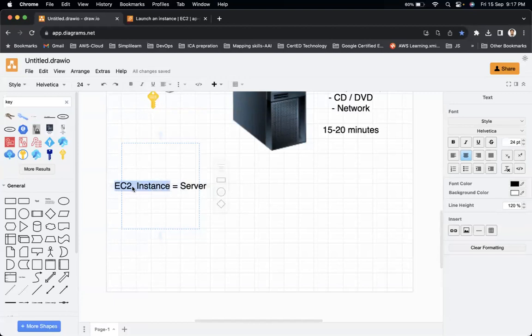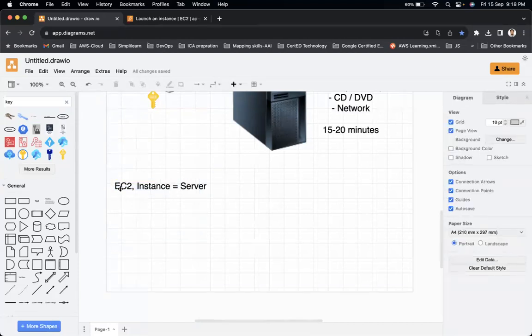Just go through my day 1 and day 2 recordings, because today is the third day. So maybe you missed some basic part. That's why you have a doubt about what an instance is, what EC2 is, and what a server is. Maybe that's why.